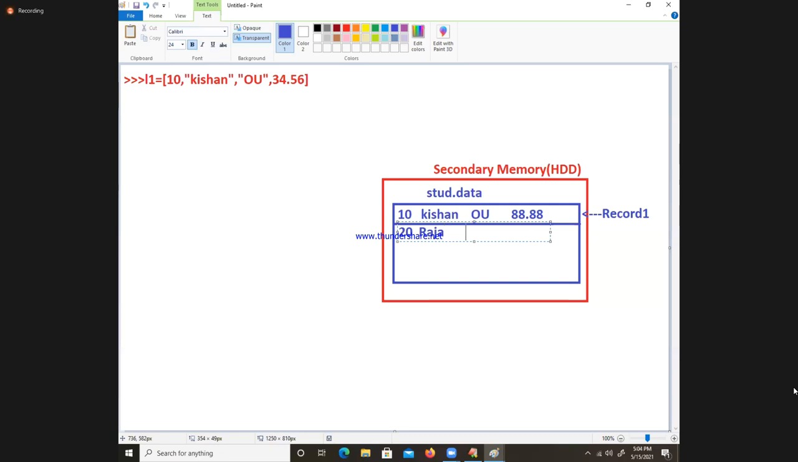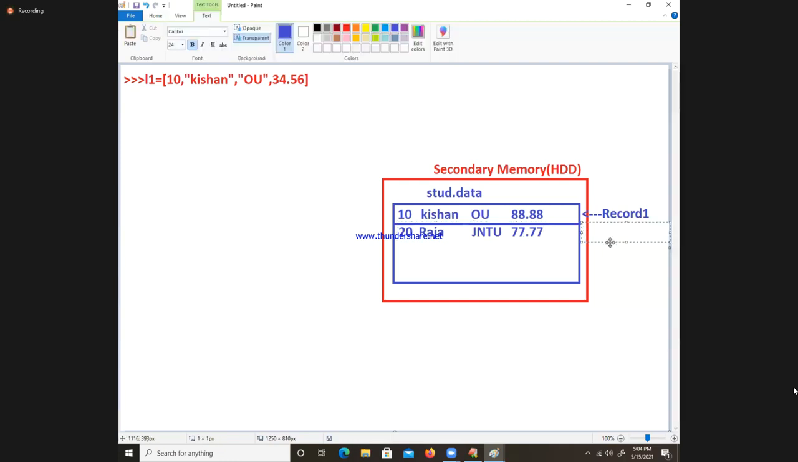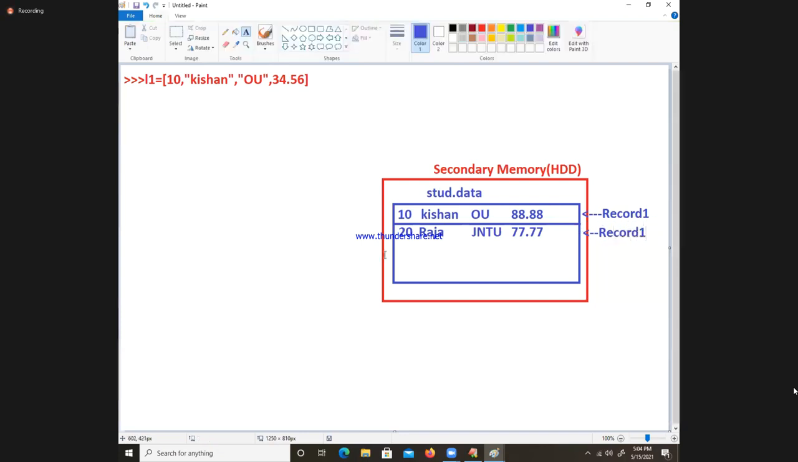He is a student of JNTU whose marks are 77.77. It is called another record. It is called record number two. You know how to store your data. How to store your data?